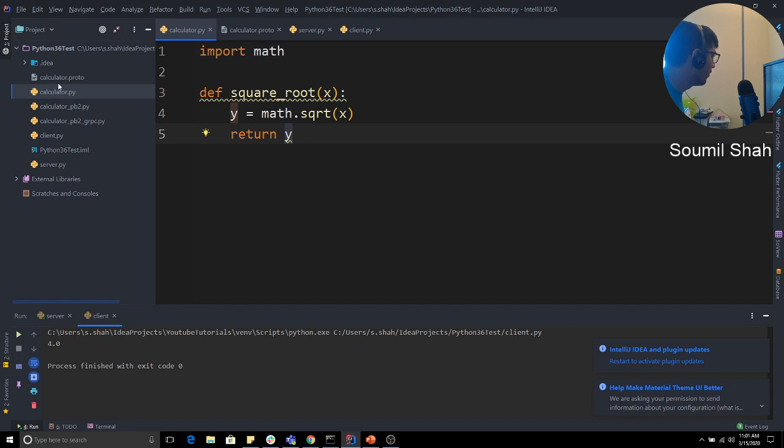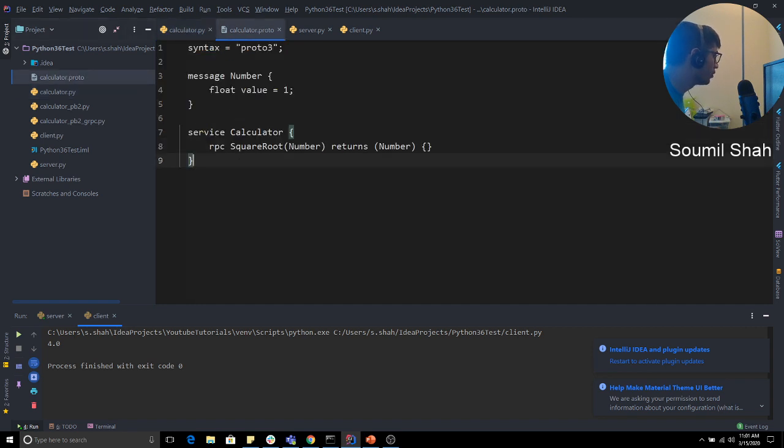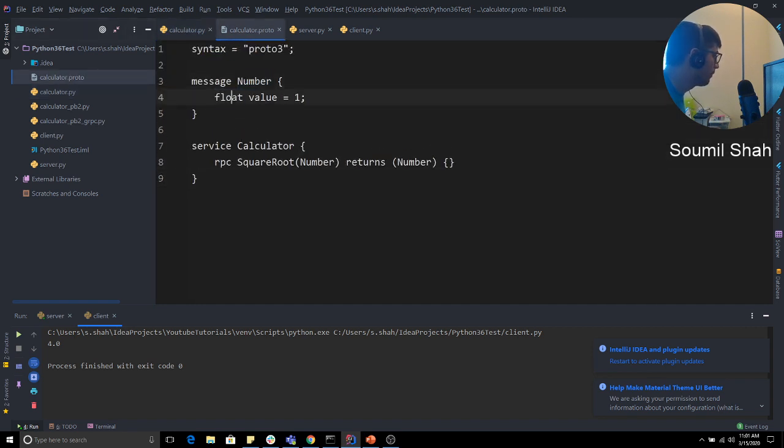So now I would write a proto file. Here you can see I say number and it accepts a number. Then I say service calculator, right? And I'm defining that service, right?